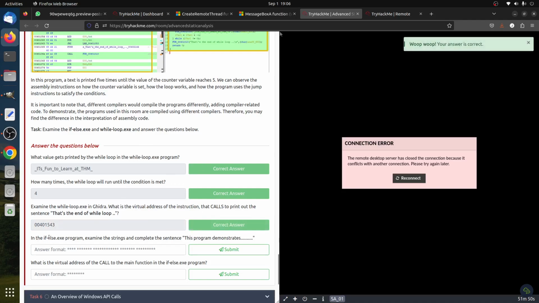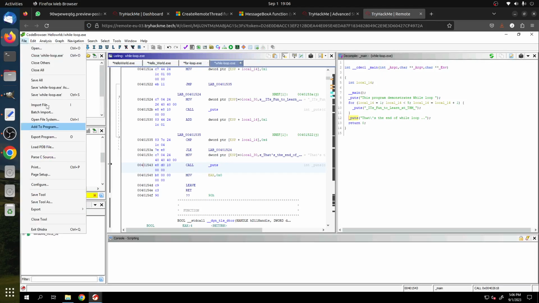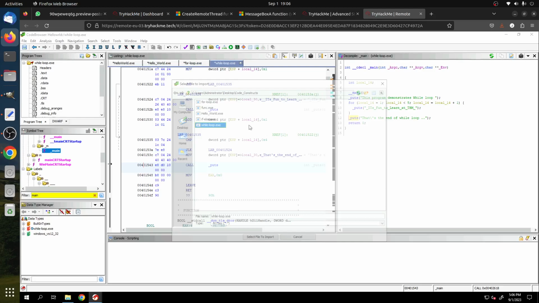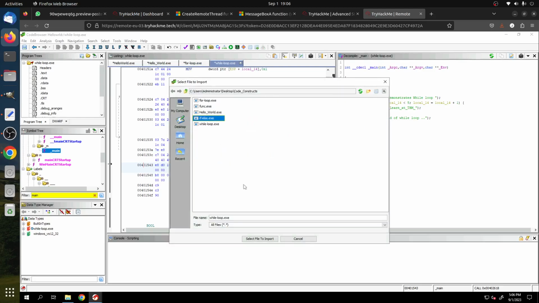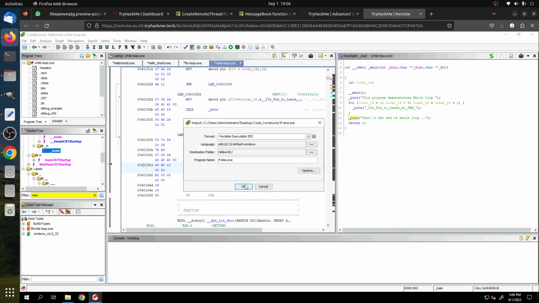Okay, then in if else, let's import if else, import file, if else, select the file, yes, go there.